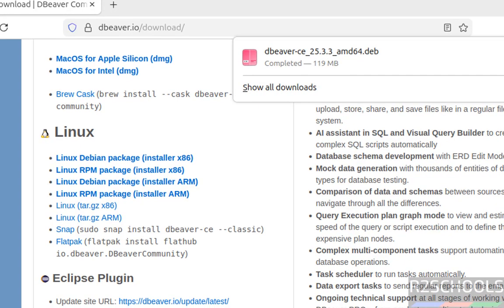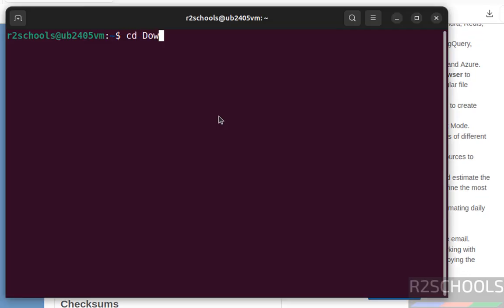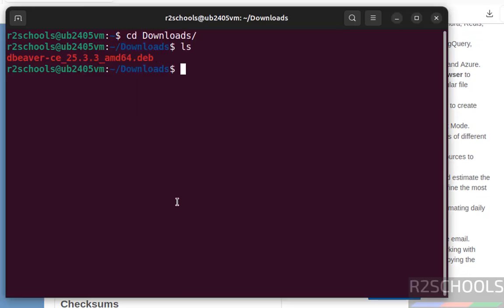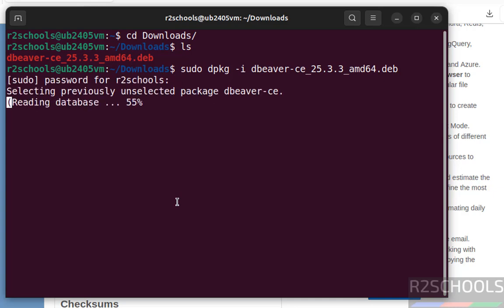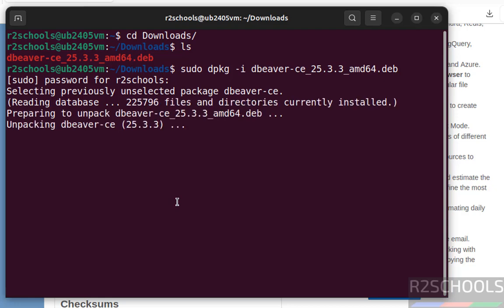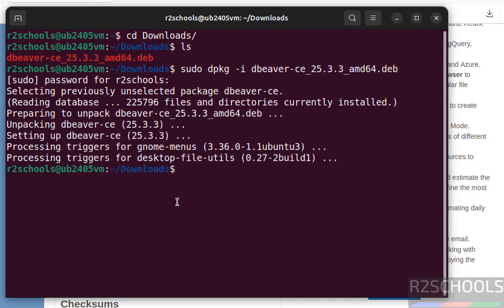See, download completed. Open terminal, go to downloads directory, ls. Now install this package: sudo dpkg -i, then dbeaver, then press the tab to autofill the entire file name, hit enter, provide the password of the sudo user, hit enter. See, we have successfully installed.